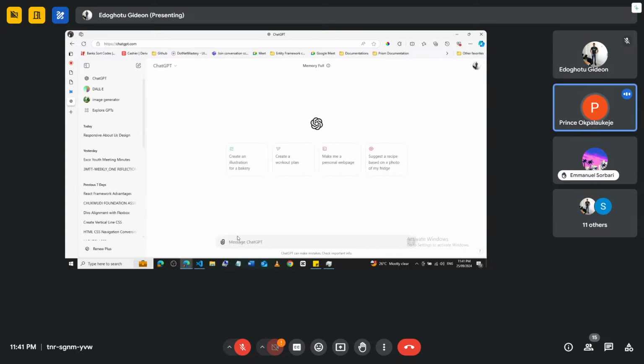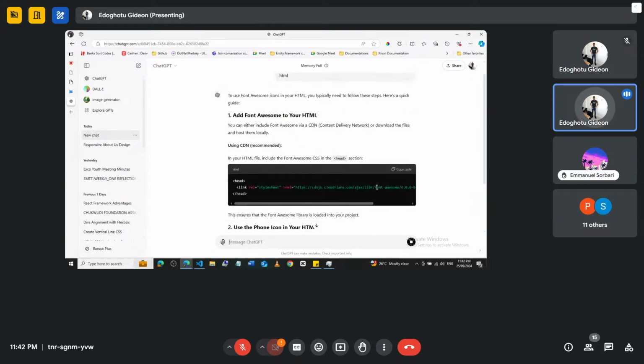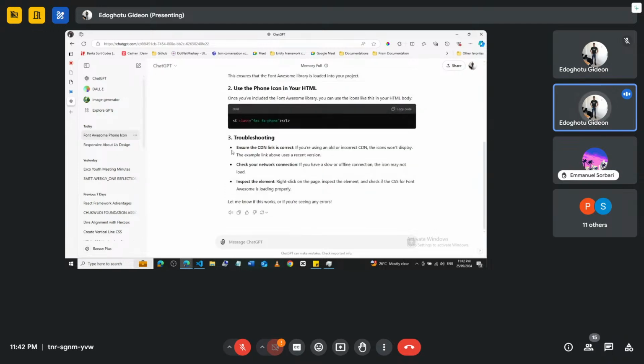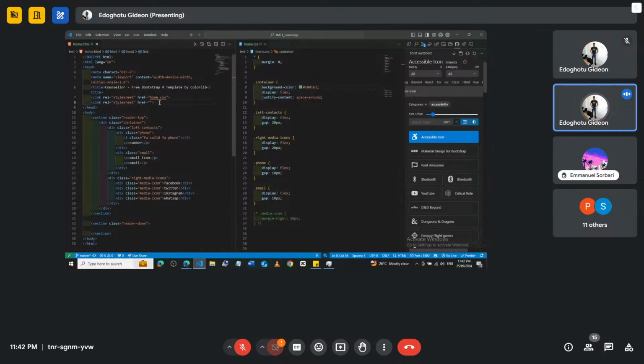Normal. ChatGPT. I am having issues with Font Awesome on iPhone through my HTML. Okay. So ChatGPT has given me a link to use. I'm going to copy this link. They always come to the rescue. I swear. So I'll copy that link, then come here and paste it.